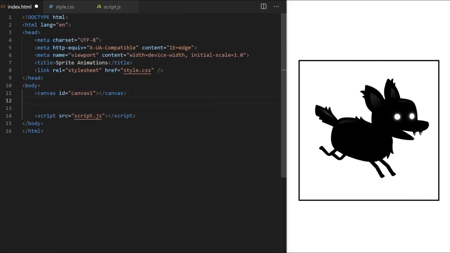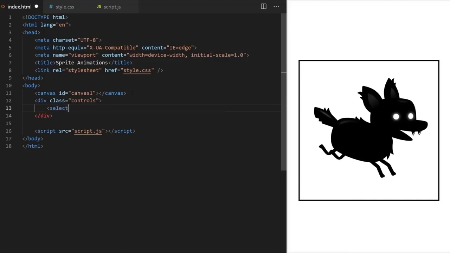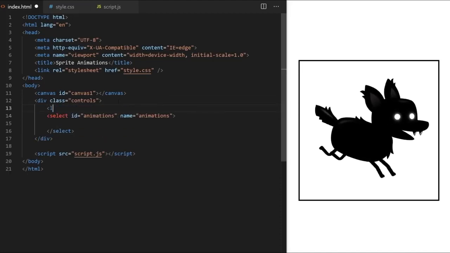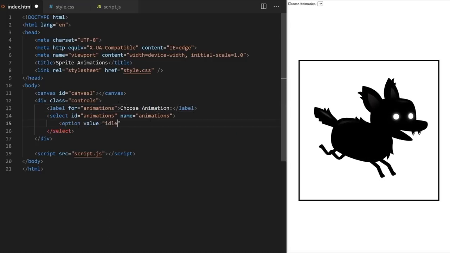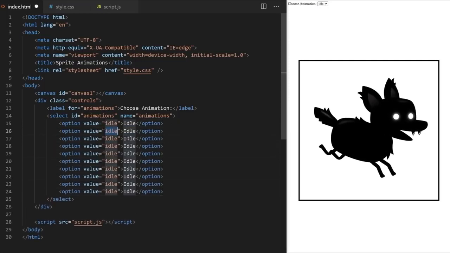In index.html, I create a new div with a class of controls. Inside, there will be a select element with an ID of animations and name animations. Label for animations will say choose animation. I give it some options that match names we gave to animations in script.js file.